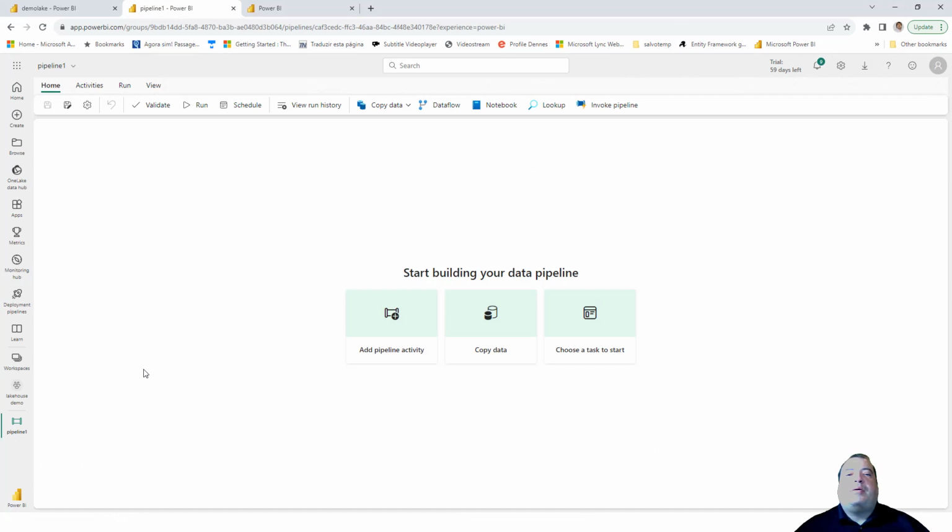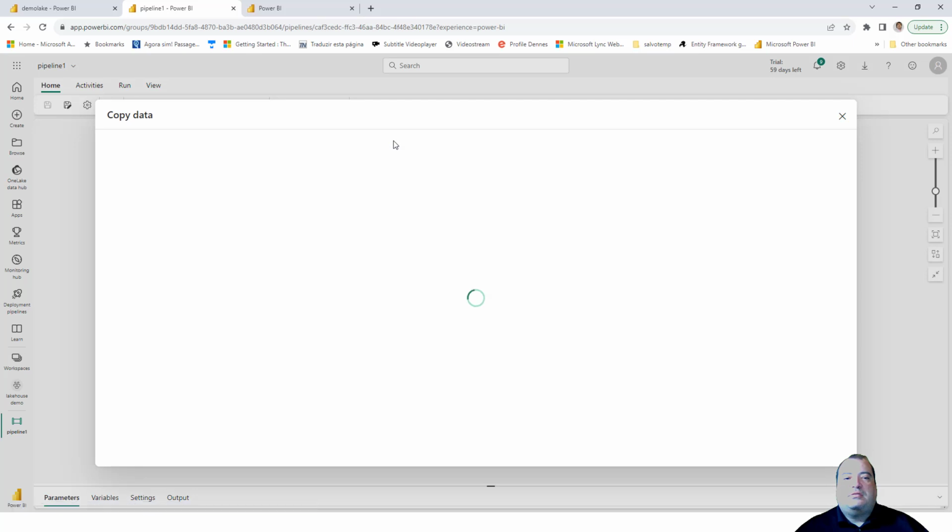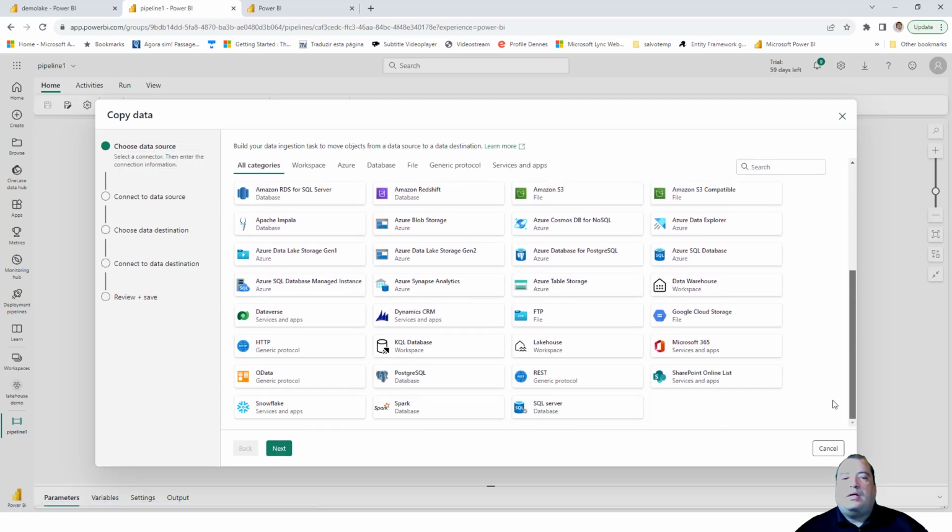Here I have a pipeline. Let's use the copy assistant. In this example, I can use any of these sources. See the categories. These are the connectors available, and compared to the connectors that we may need, this is considerably limited.